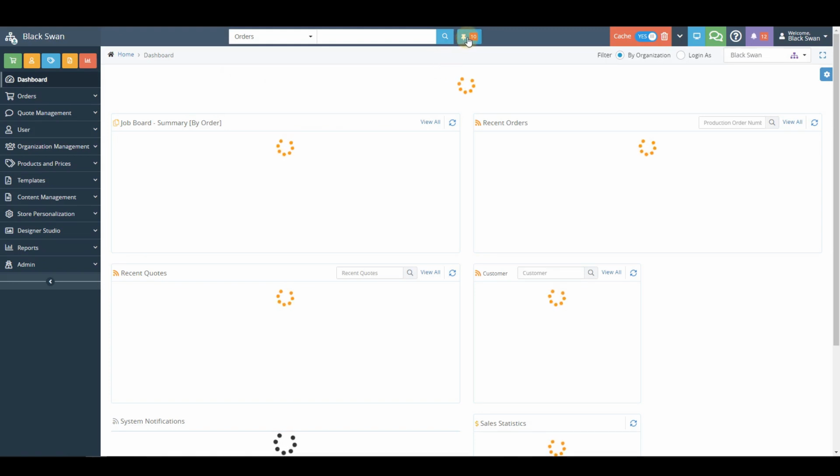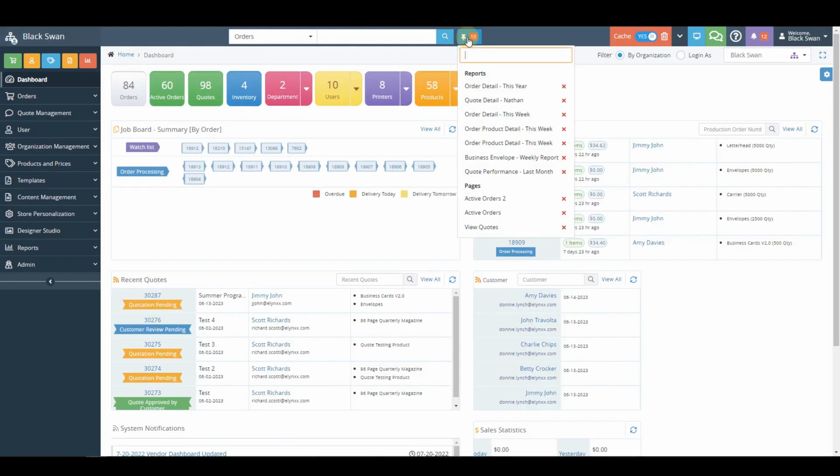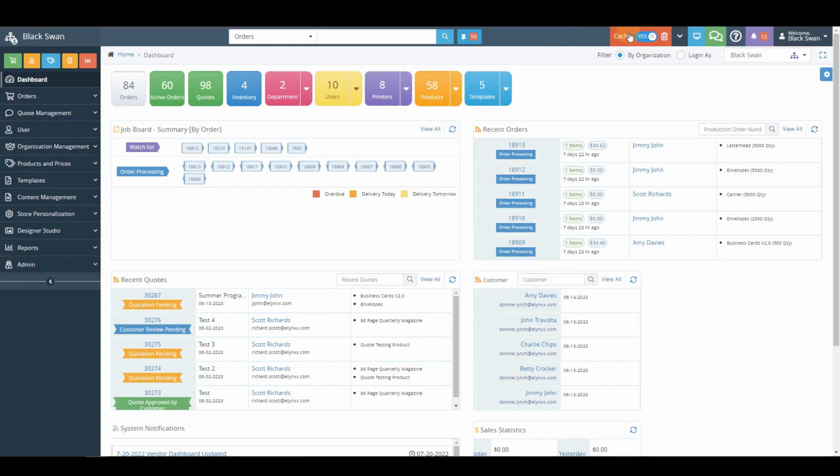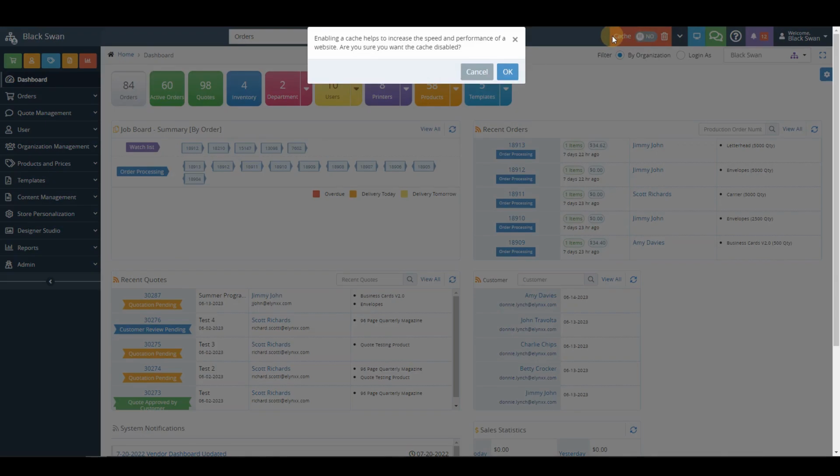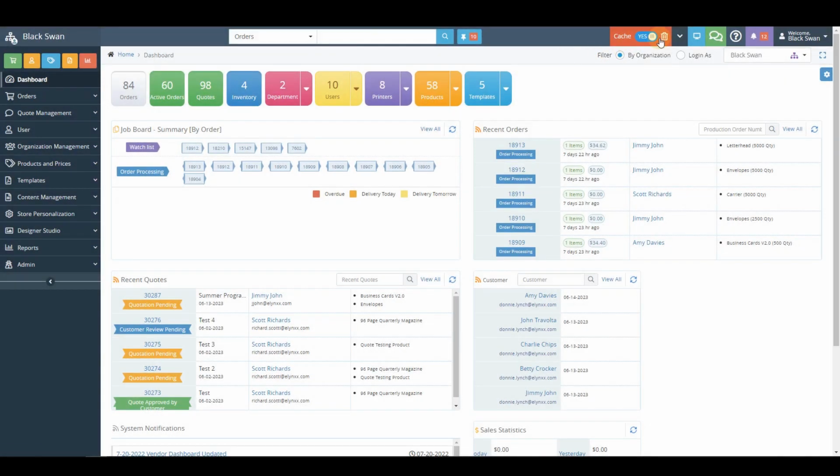Moving across the top bar to the right, we see the customized report and page pin. Here you will find all of the reports and pages that you have pinned. To the right is the cache control icons. Here we can turn PrintGizmo caching on or off and clear the cache by clicking on the delete icon. We recommend leaving the cache turned on.